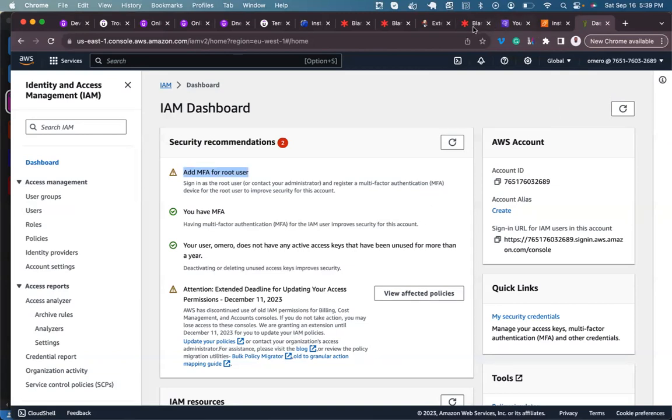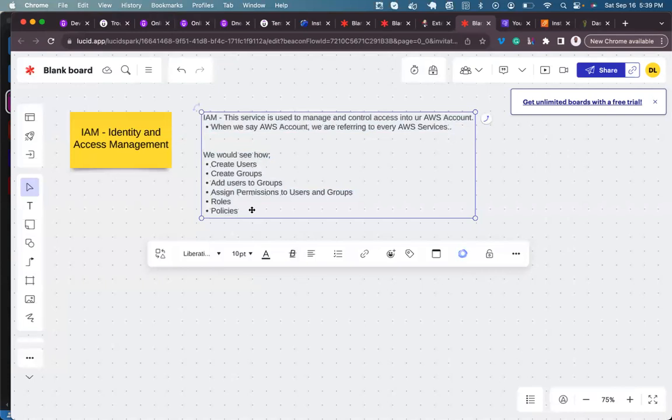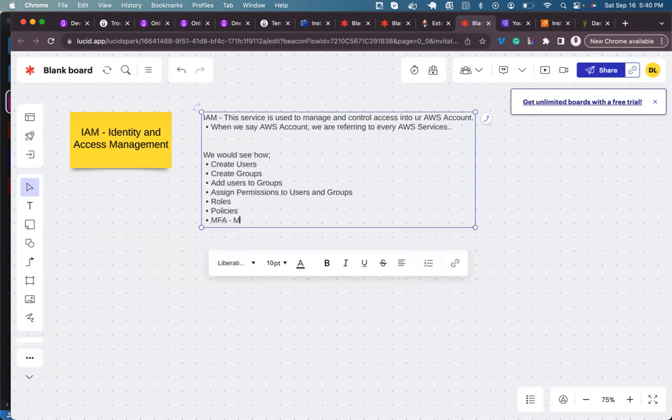Let's also see how to talk about MFA. MFA, which is multi-factor authentication. Multi-factor authentication means when you have two layers of security, all right? The first layer is you providing your password. The second layer is an OTP, a one-time password that you use to finally gain access to your account, all right?